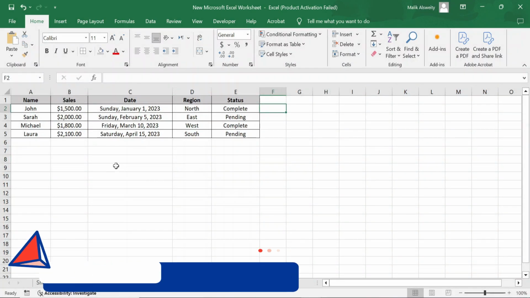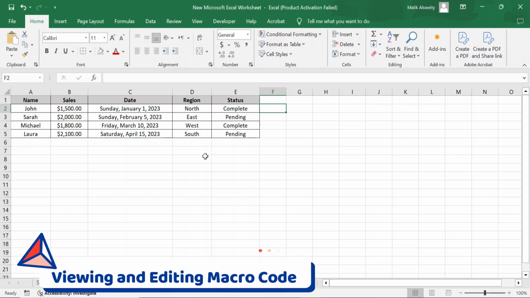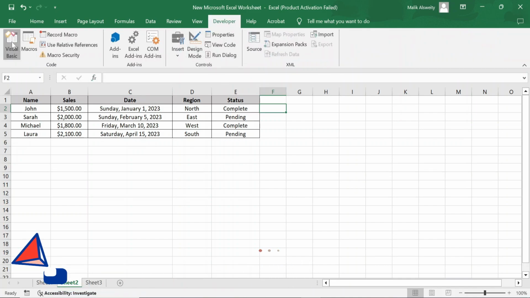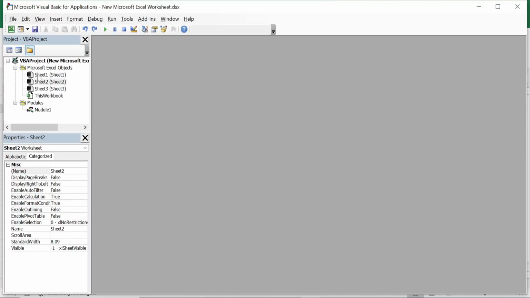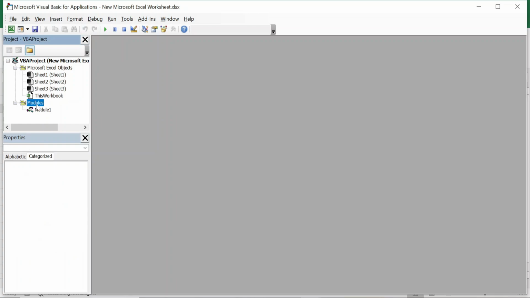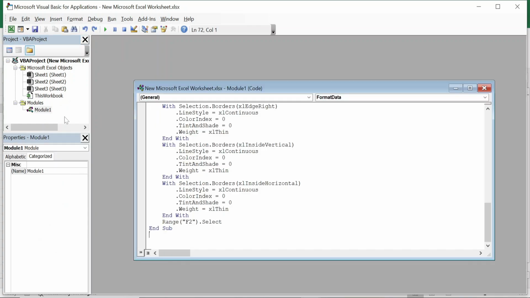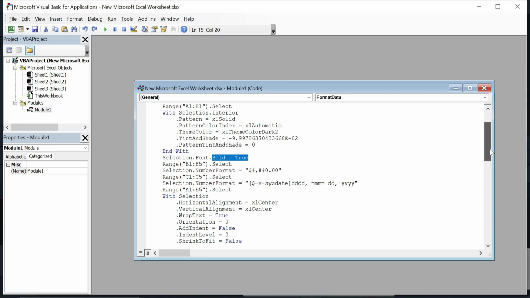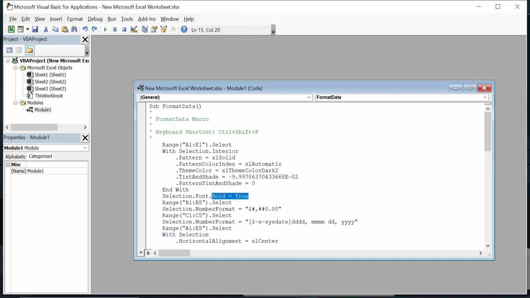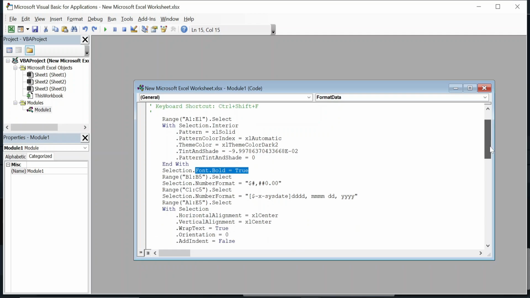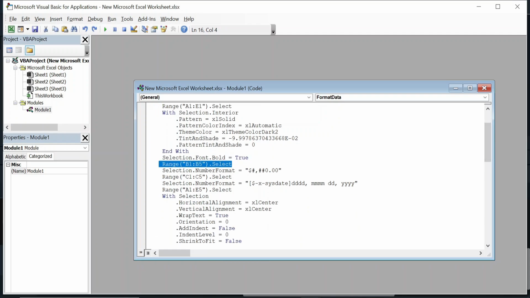Macros in Excel are powered by VBA, or Visual Basic for Applications. To view or edit your macro, go to the Developer tab and click Visual Basic. In the VBA editor, you'll find the code for your macro in the Module section. Here's the code for the macro we recorded earlier. Each line represents an action we performed while recording. For example, this line applies bold formatting to the header row, and this one formats the sales column as currency.